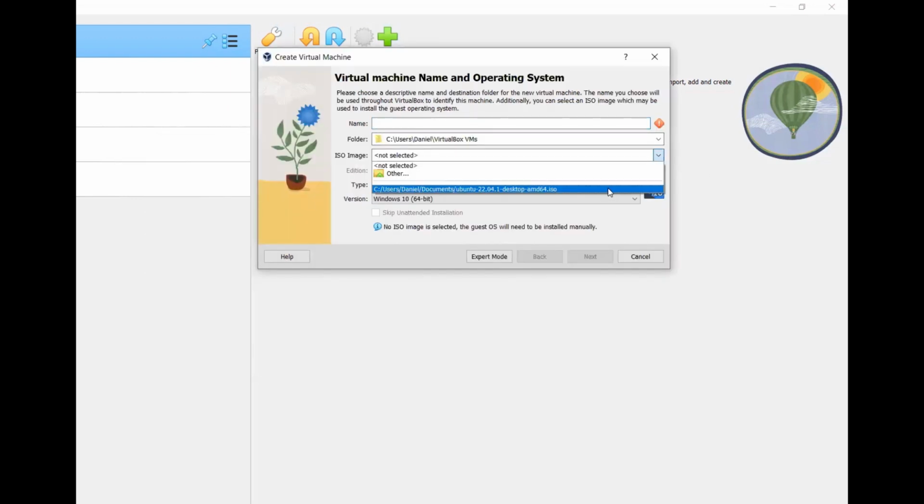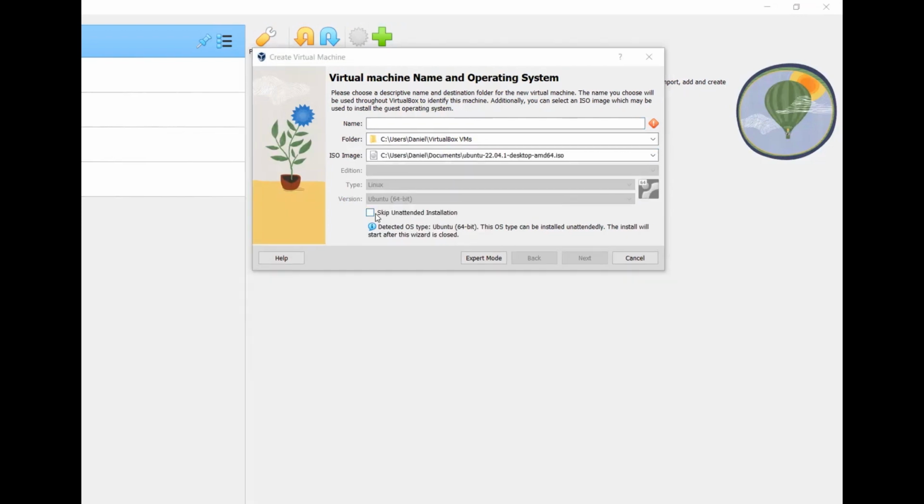Now the first time I did this, I didn't check skip unattended installation, and I wasn't able to issue sudo commands or use the terminal. So in order to avoid that, let's go ahead and check it.